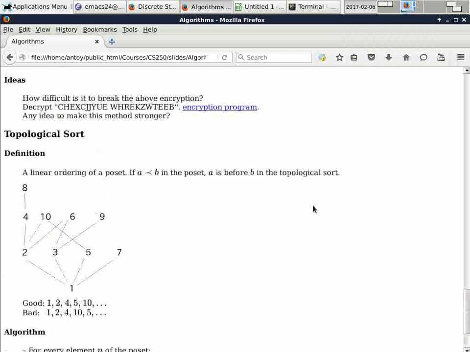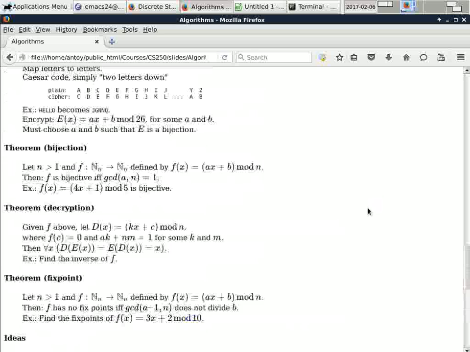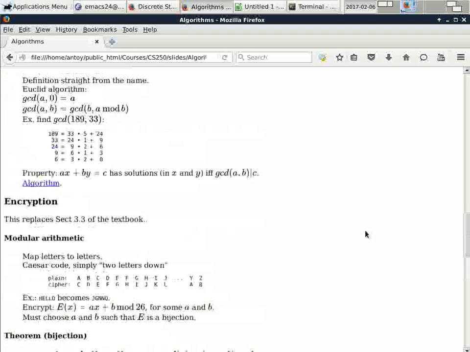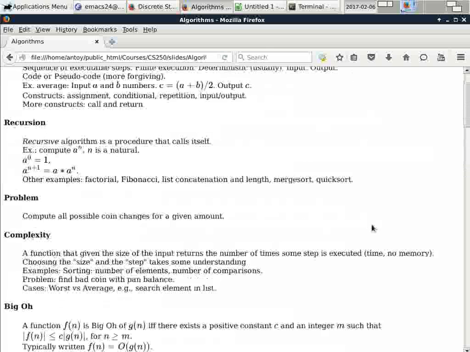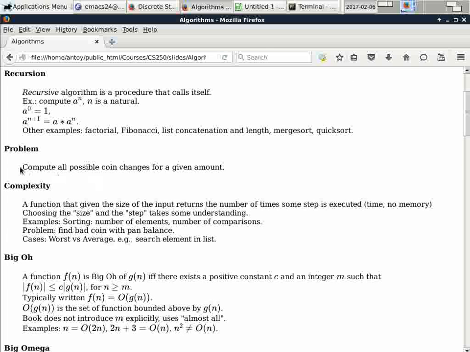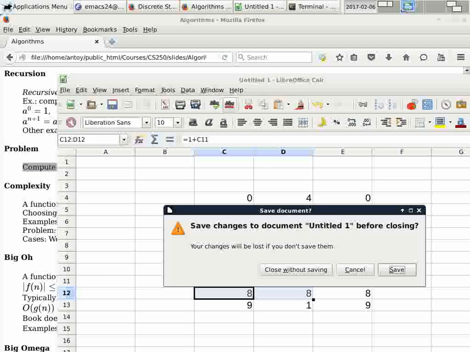All right. So I left something behind, and I have 5 minutes, and maybe I want to do this. Compute all the possible chains for a given amount. All right? Should we try to do it? I write this in a program that is called Ruby.